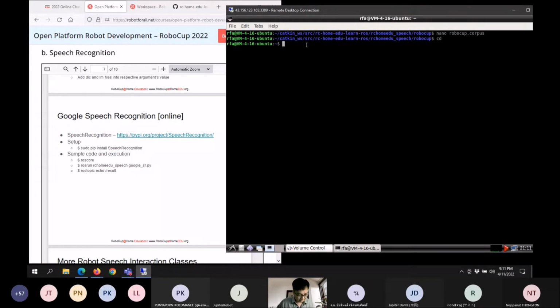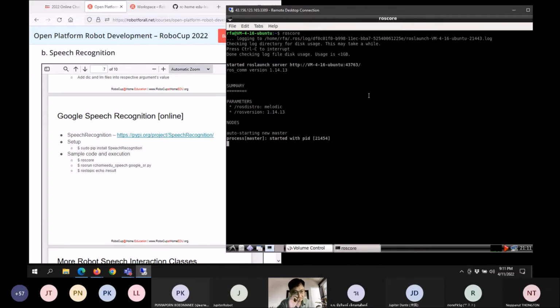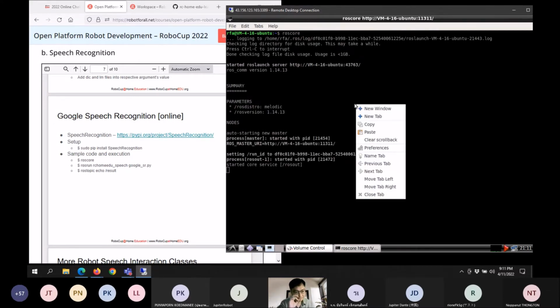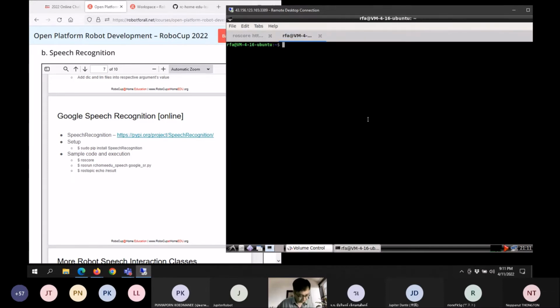So now let me show you the next example, which is the Google speech recognition. To install, you just need to install this one, speech recognition, very simple. So now first, roscore. Then rosrun, this is also with our example, google_speech_recognition.py. Right, so let me try.